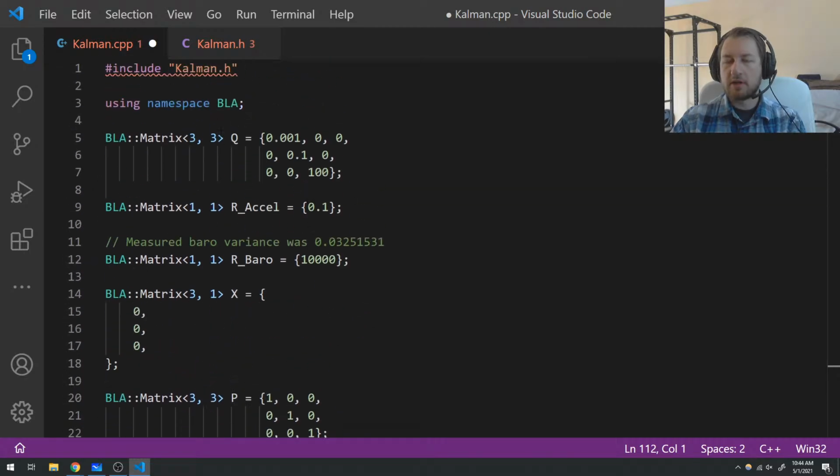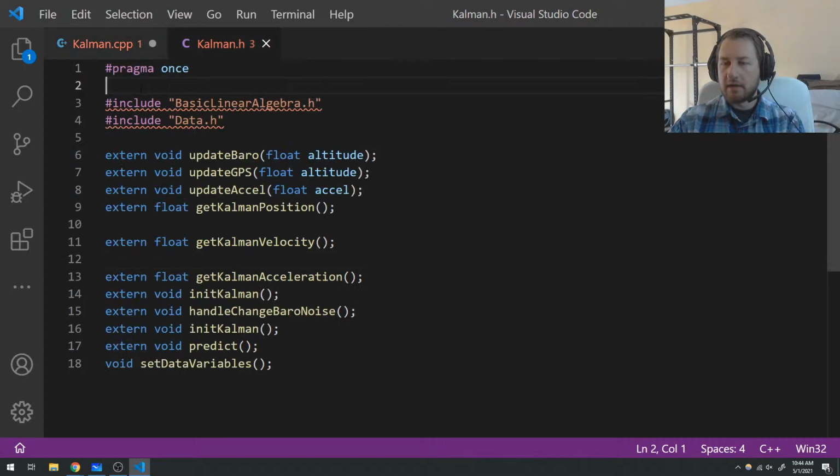Yeah, so let's just talk about the code a little bit more then. I have the CPP file, the source file of the Kalman filter here, and this .h file, the header file. The header file just includes the linear algebra library, and it includes my data library that I have for my own rocket. You don't need this here; you would change this to whatever.